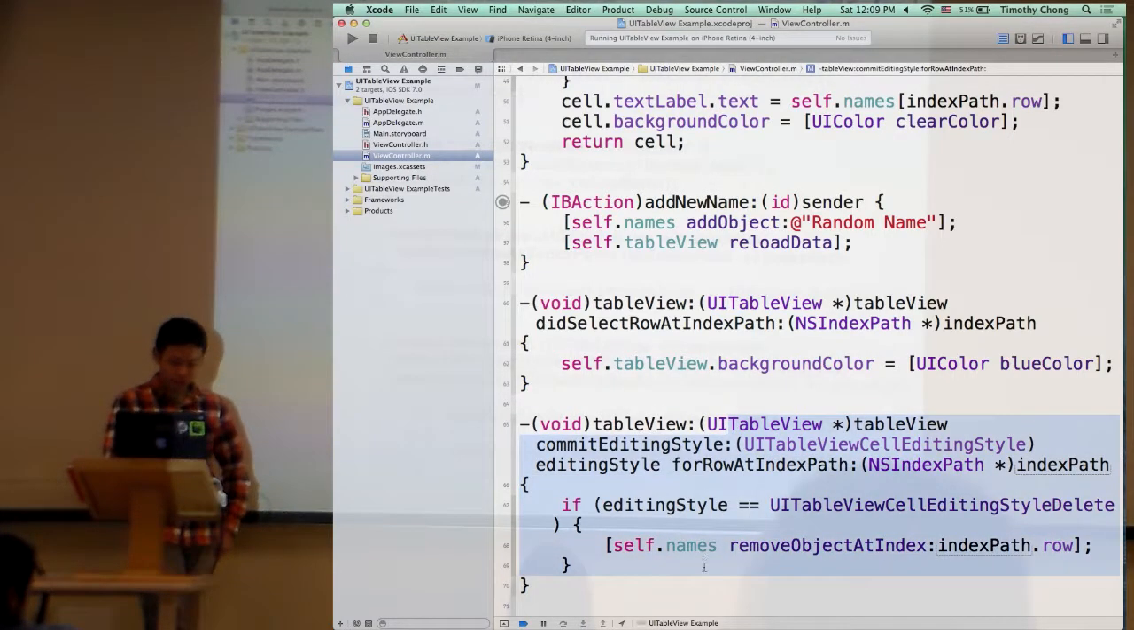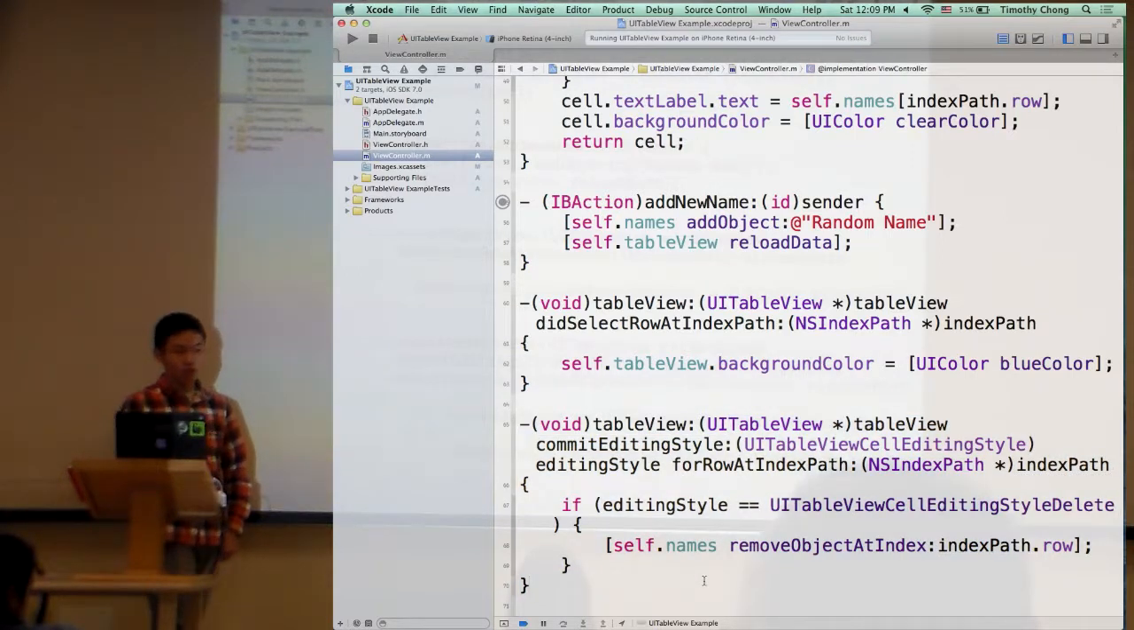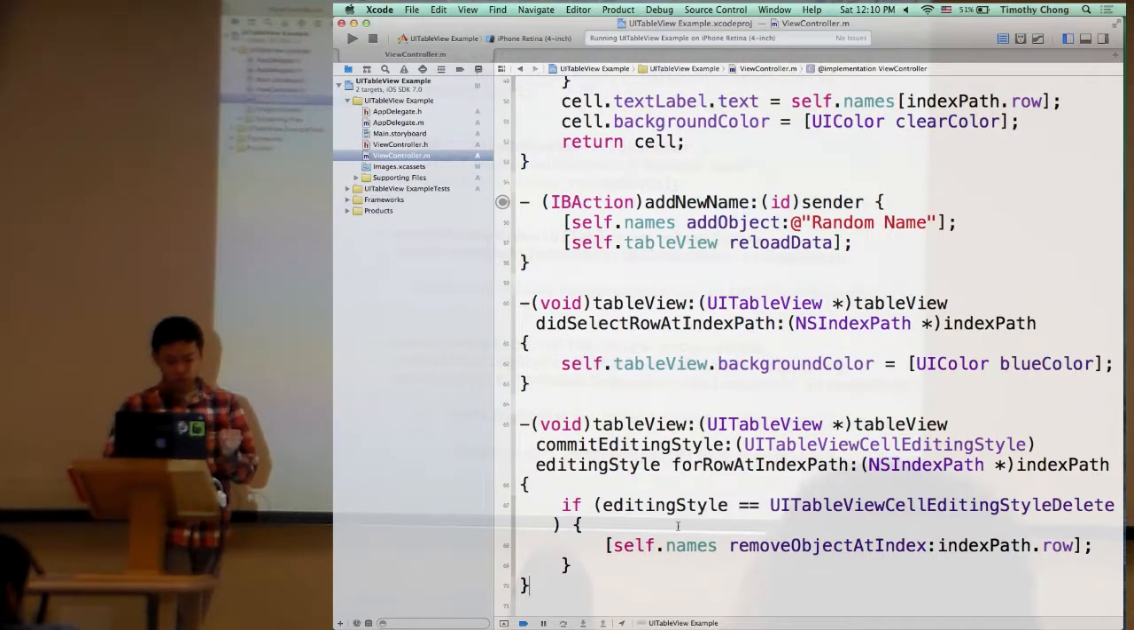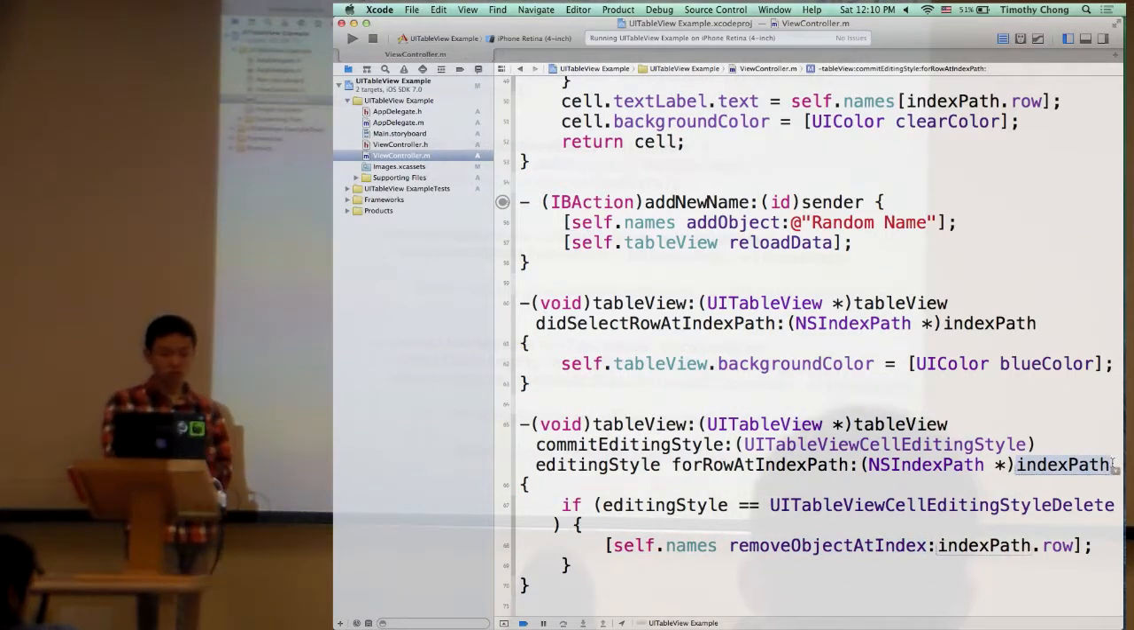So a quick recap of this method. This method is being called when someone tries to commit an editing. The two main editing types are deleting and moving rows around. For deleting, you would first need to check the editing style, because this variable will have what type of editing you want to do. If it's a delete, then you would remove your object from your array at the index. And what is that index? That index would be this index path that the table view sends you.